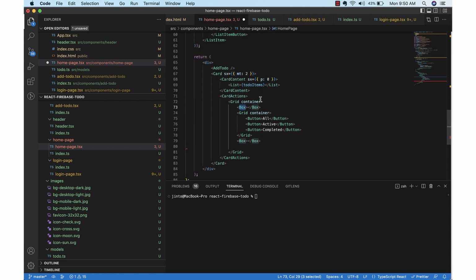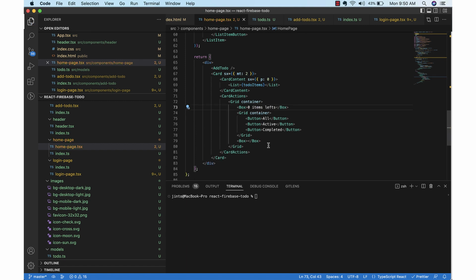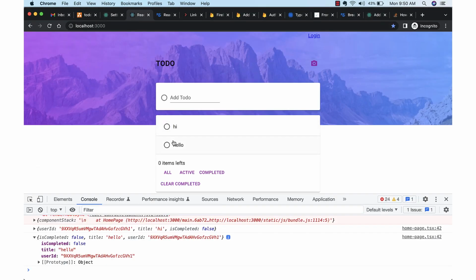What is the benefit of adding a box component? From there we can convert into any component, and we can pass the sx property so that we get the custom style attributes of the system properties provided by Material. By default, box will make it a div.